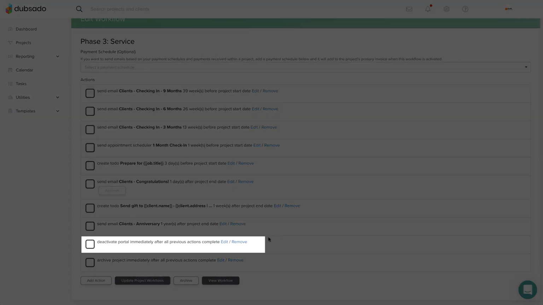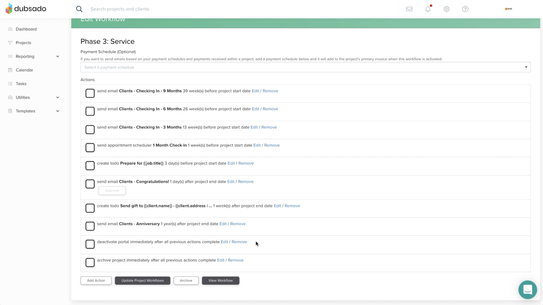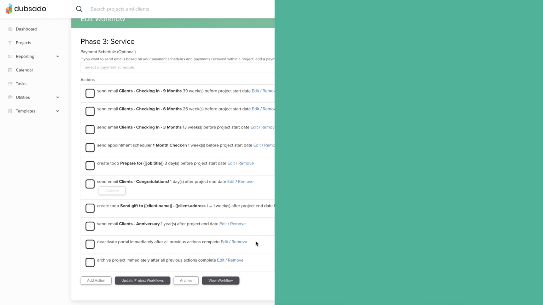Deactivating the client portal is not a necessary step unless you want to revoke the client's access at a certain point in your process. Client portals can remain active as long as you would like.